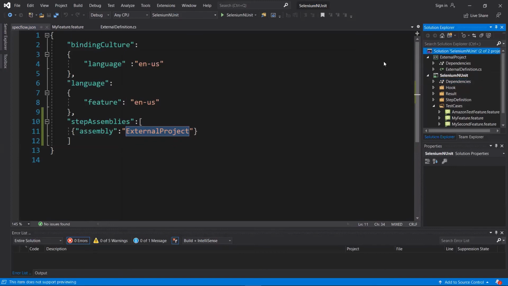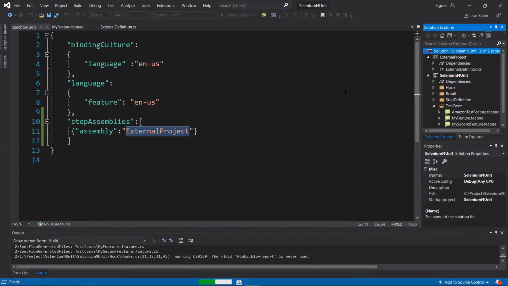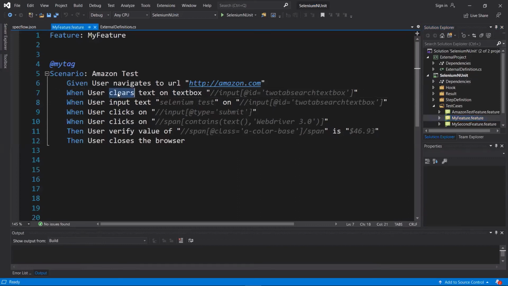Now it's time to build the project. The build has succeeded. Now again, let's go back to the feature file. You can see here that now it identifies the matching step definition, which is defined in the external project. In case it still doesn't recognize the step definition, then close the solution and open it again. It will resolve the issue.